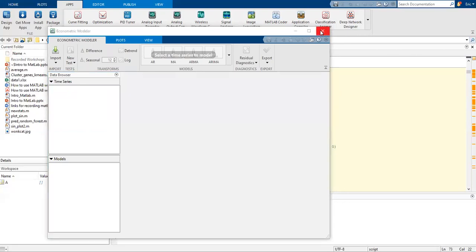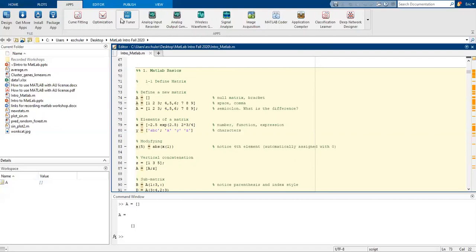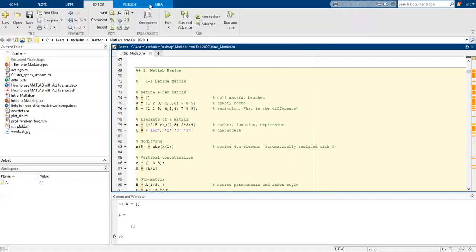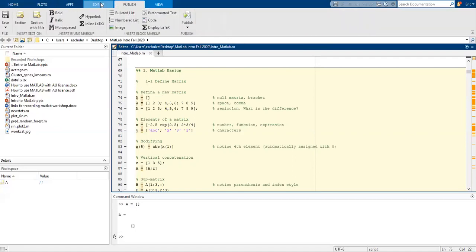Let me close out of this. And I will close out of our modeler. And we have some different options here too, if you wanted to add in some hyperlinks, inline LaTeX for markup, some bullet lists, and so forth.